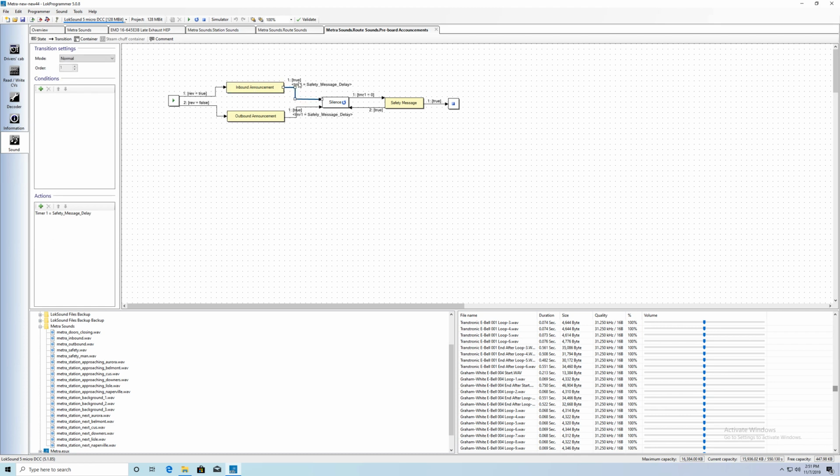Now this transition has something we haven't talked about yet. It has an action associated with it. An action is a way to set data. Everything else we've been doing up to this point, we've been reading data values. Now we're actually going to set a data value. And what I wanted to do is, I didn't want the safety message to play right away.